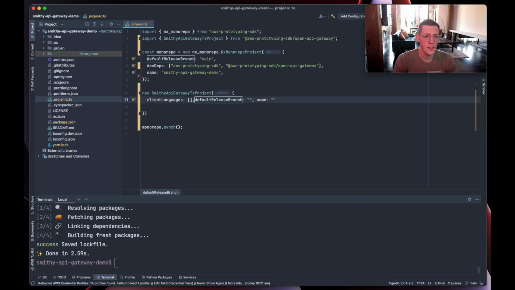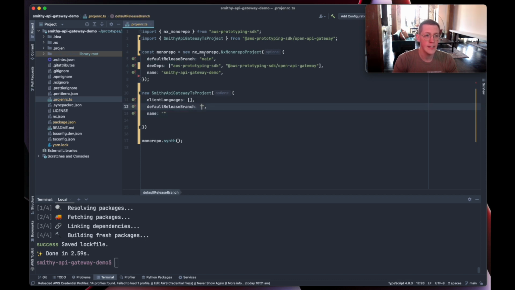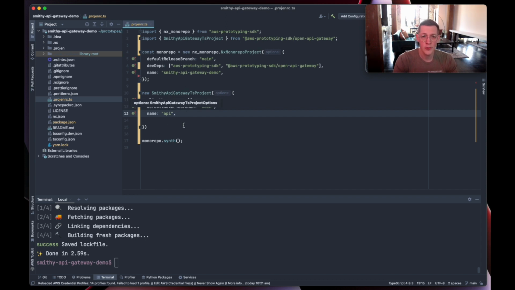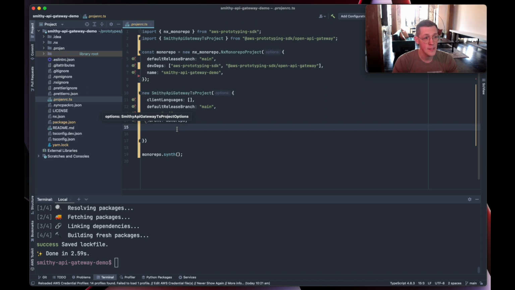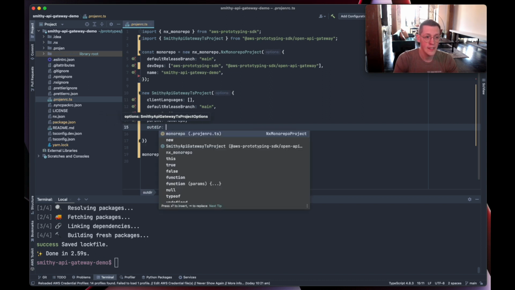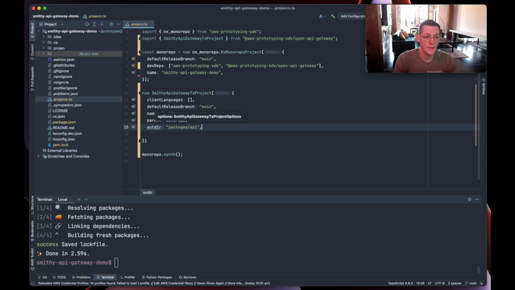So this takes a few different parameters. The default release branch is passed to most of the constructs. That's something required by Projen, but doesn't really matter for our purposes. We're going to give this project a name, API, and we're also going to make sure that this project is part of the monorepo. So we're going to say parent monorepo, and we need to specify a directory for this to live in within our monorepo. So we'll add outdir packages API.